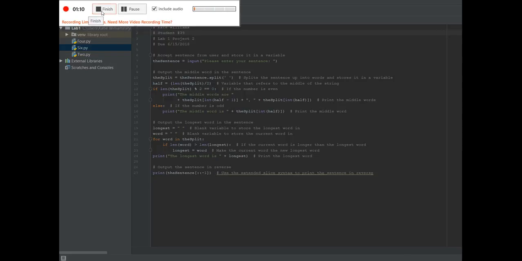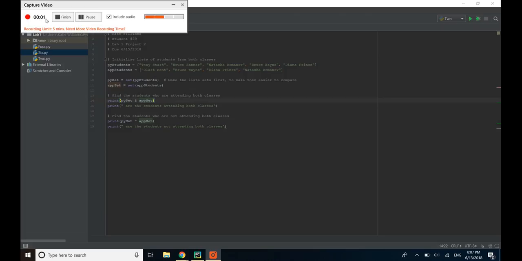Thank you. Hi, I'm Kate Williams, and this is my solution for Lab 1 Project 4. First, we need to initialize lists of students from both classes, and I did that here. And then I turned the lists into sets using variable casting because they're easier to compare if they're sets. I then find the students who are attending both classes by using a set comparison, and then you print the students who are attending both classes because I like it to look neat.